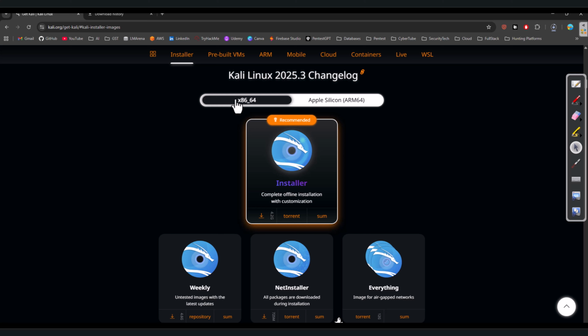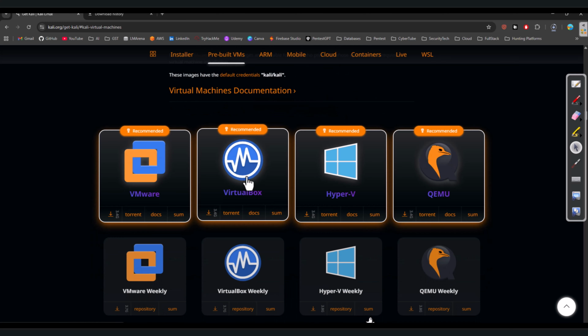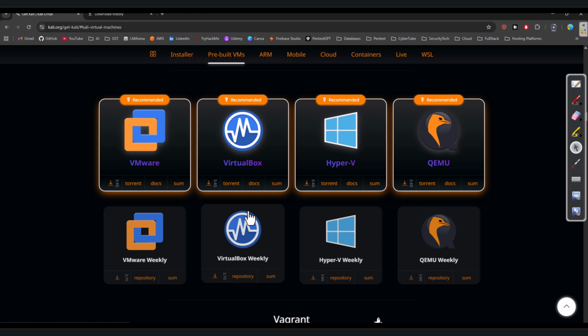Instead of doing the ISO, if you are a lazy guy just like me, what you can do is go ahead with the pre-built VMs. Here you have to concentrate on whether you want to go for VMware or VirtualBox. If you're using VMware, you can download it over here. If you're using VirtualBox, you have to download this, and if you are using Hyper-V, it's this. I'm using VirtualBox, so I'm just going to this.